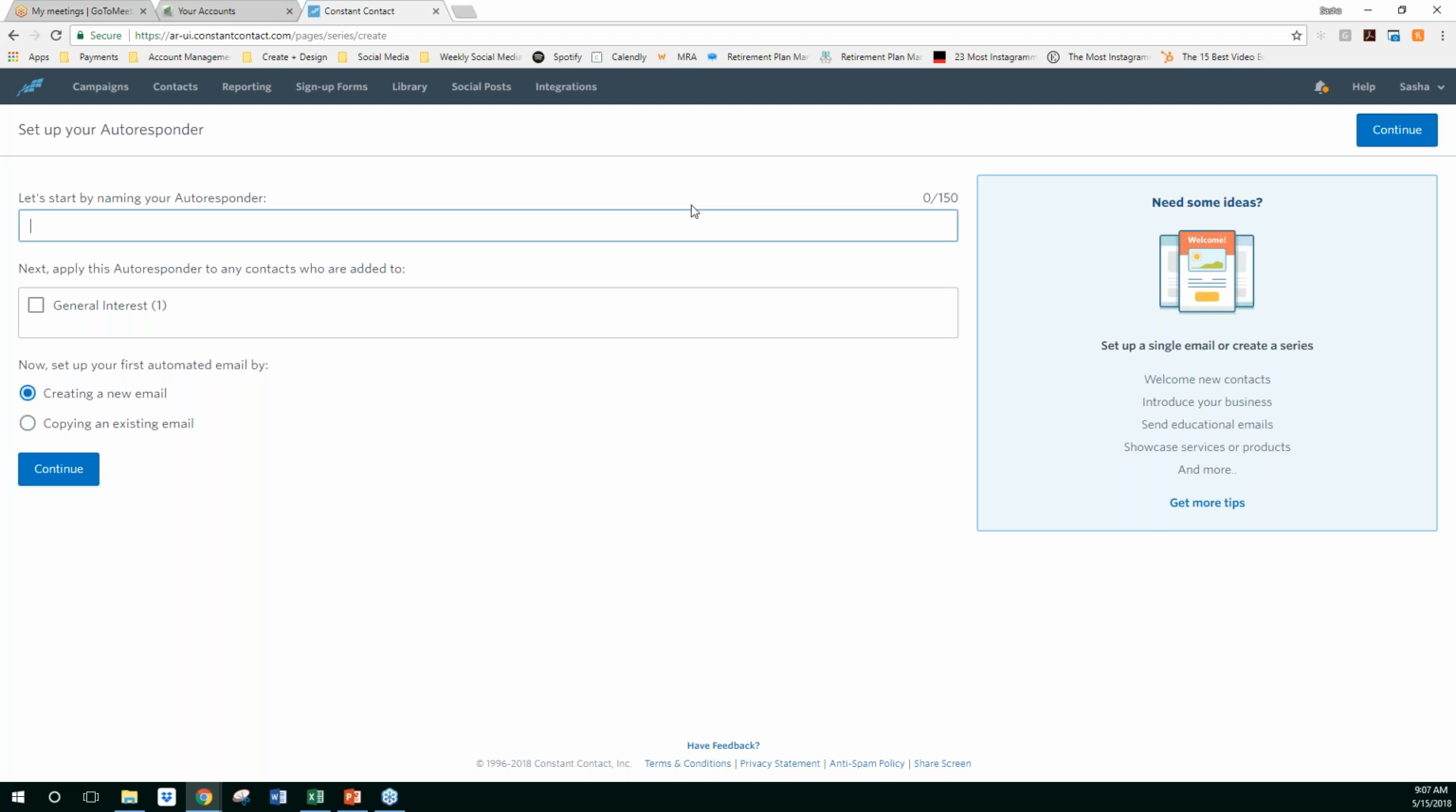We're going to name our automation. I would just name it Q2 Retirement Plan Marketing Drip Campaign. We just have this one list, General Interest, so we're just going to click that. If you haven't set up the emails yet, you'll create a new email. I already have the emails created, so I'm going to copy an existing email.